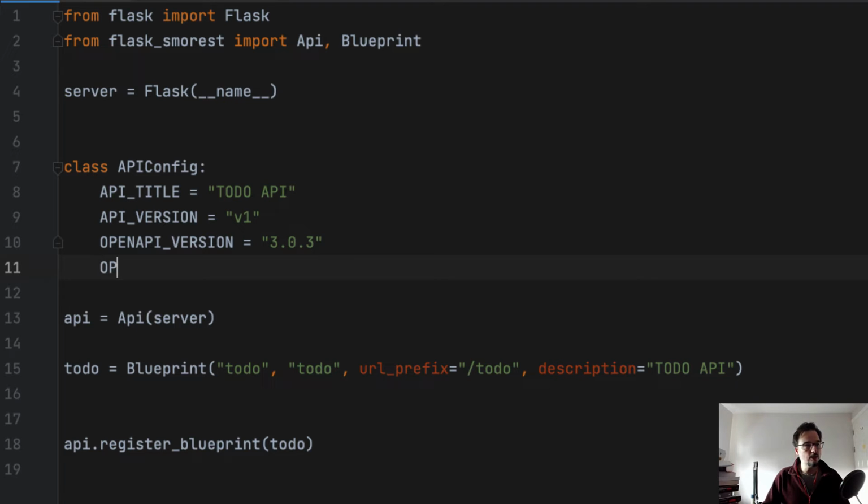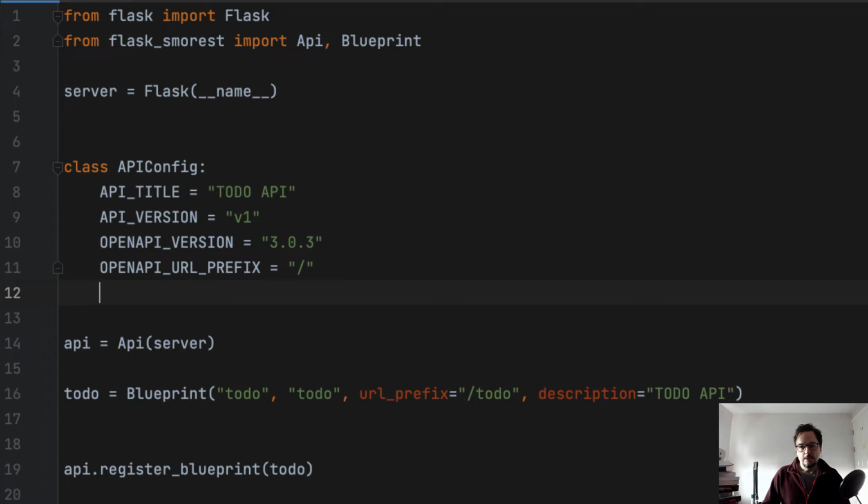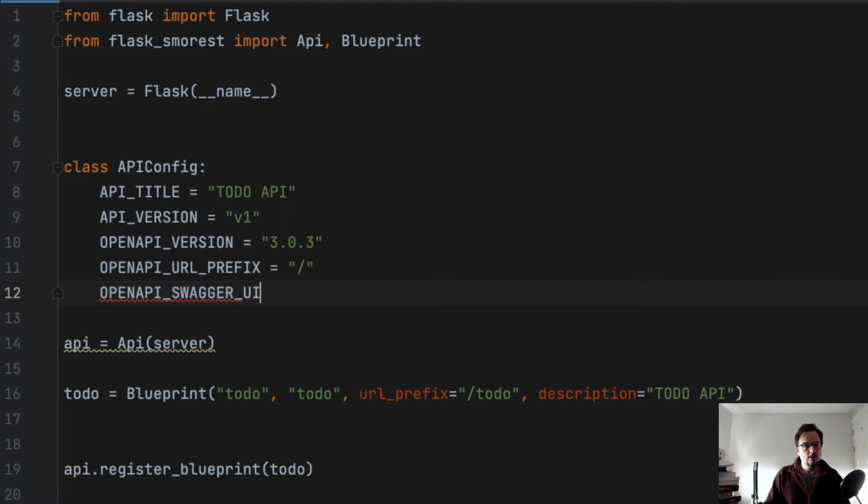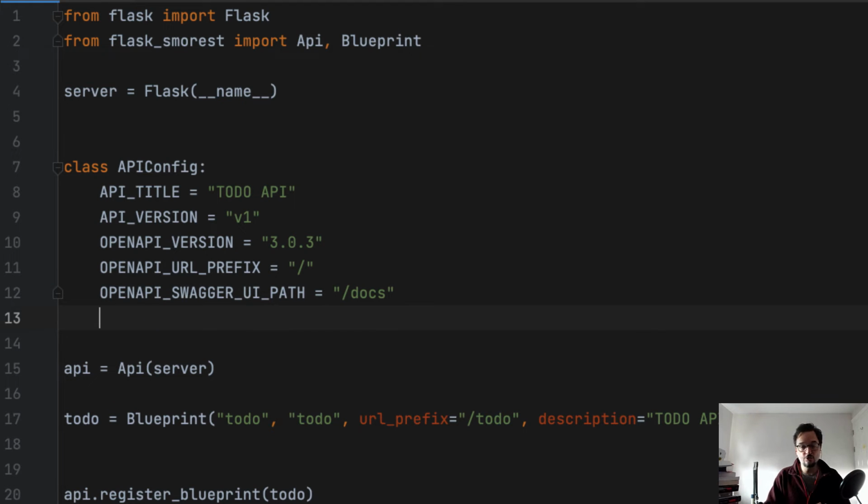Then we're going to say OpenAPI URL prefix is going to be this. So where our OpenAPI documentation is going to be available. OpenAPI documentation usually comes in JSON or YAML, so it's going to come under this. And then we are going to have OpenAPI Swagger UI path, and that is where we're going to have this Swagger documentation for the API. That's going to be docs, you're free to choose any path you want. So I'm going to call it docs here.